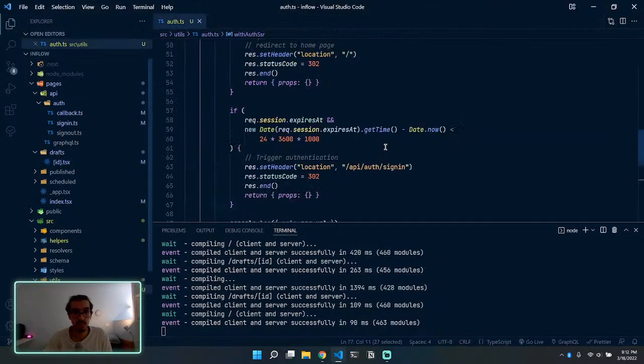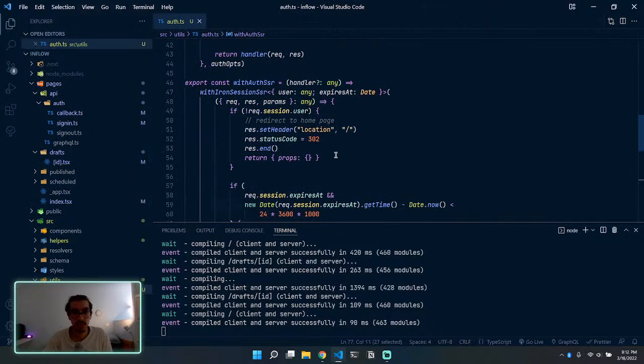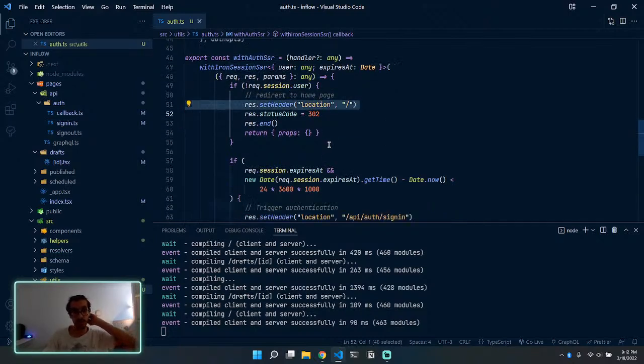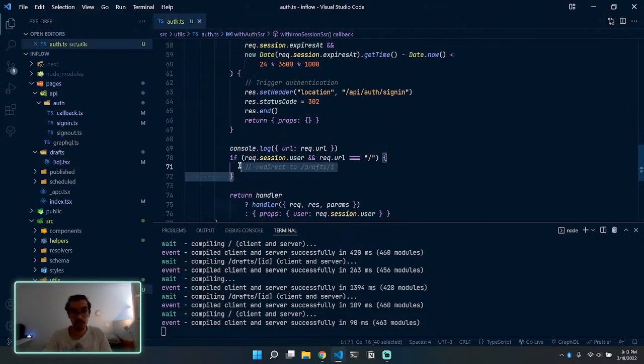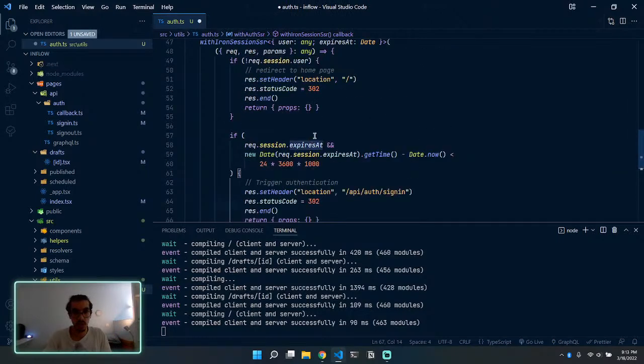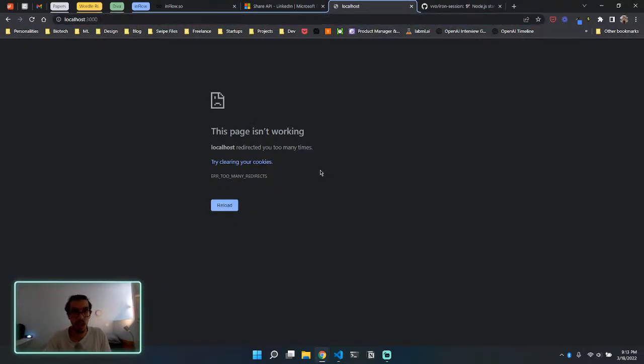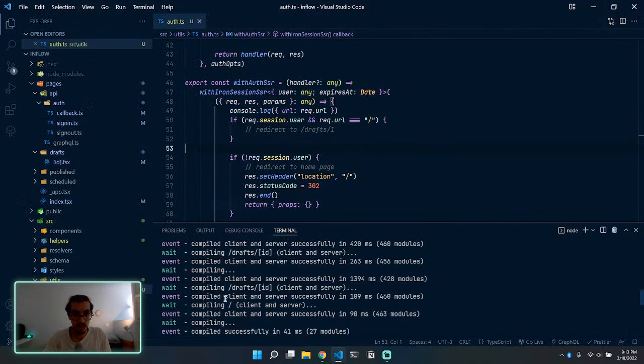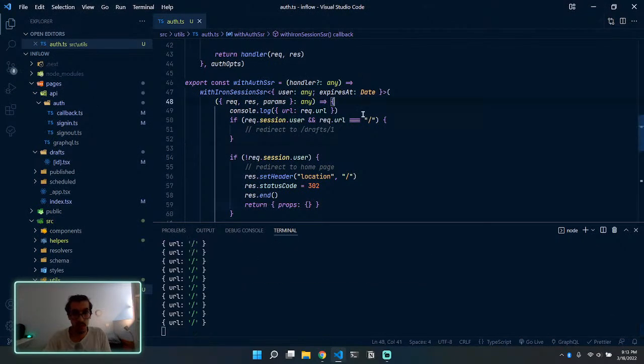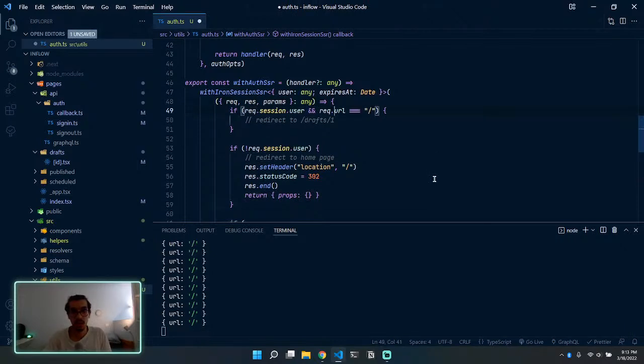Okay, cool. What is going on? Oh, I think I know why. If there's no user, I redirect to the homepage. But if you're on the homepage and there's no user, well, you redirect to the homepage. That is a problem because I need to do this first. Okay. Oh, great. That works actually. Click.url is what I was expecting.